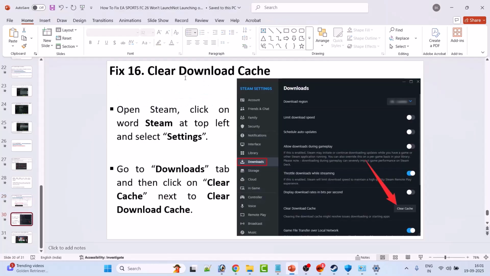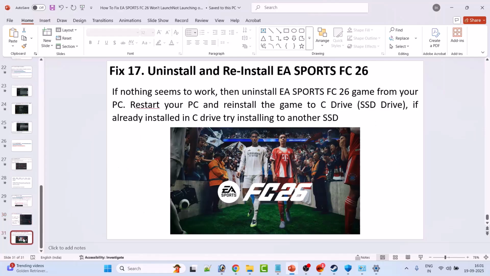16th solution is to clear download cache. So open Steam, click on the word Steam at the top left and select settings and go to the downloads tab, and next to clear download cache, click on clear cache, and after that you can launch the game and check. And the last solution is to uninstall and reinstall EA Sports FC26 game.